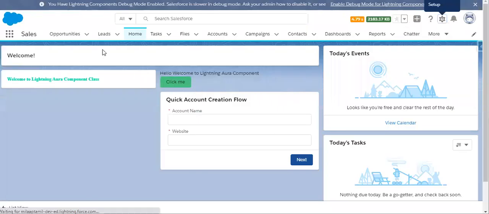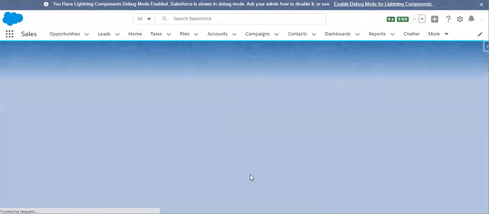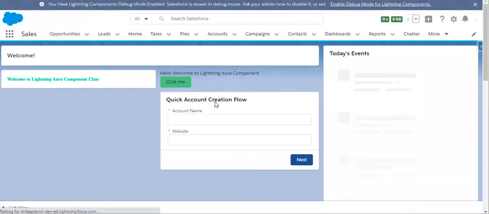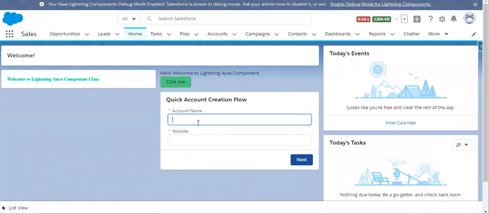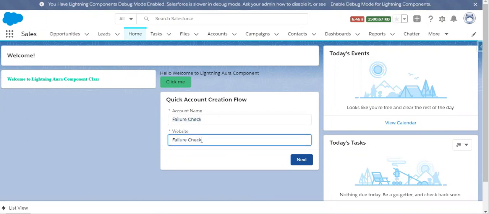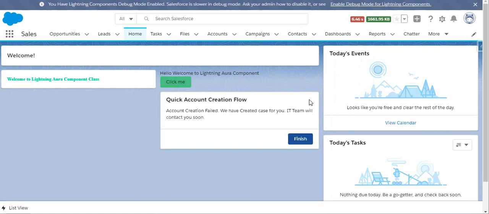Let's verify. Let's refresh the page. Failure check. Let's click next. So we can see account creation failed. We have created a case for you. IT team will contact you soon. Let's verify whether the case is created or not.